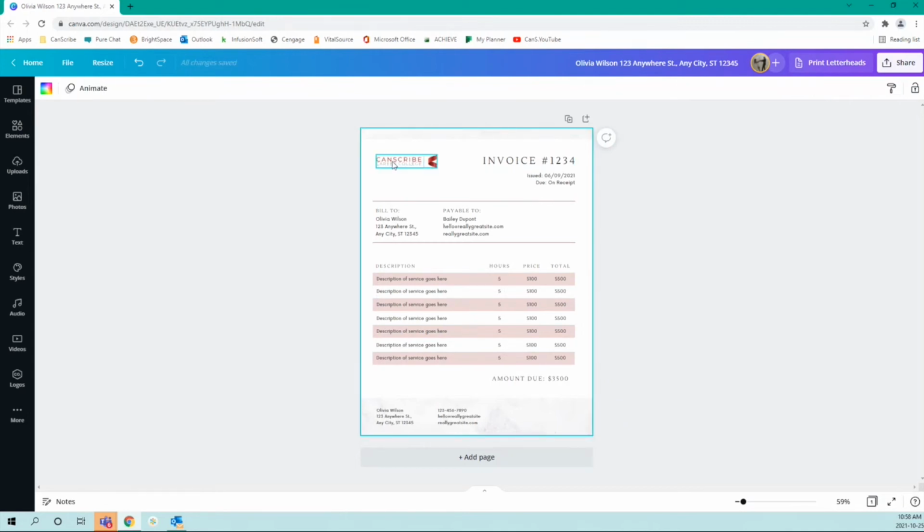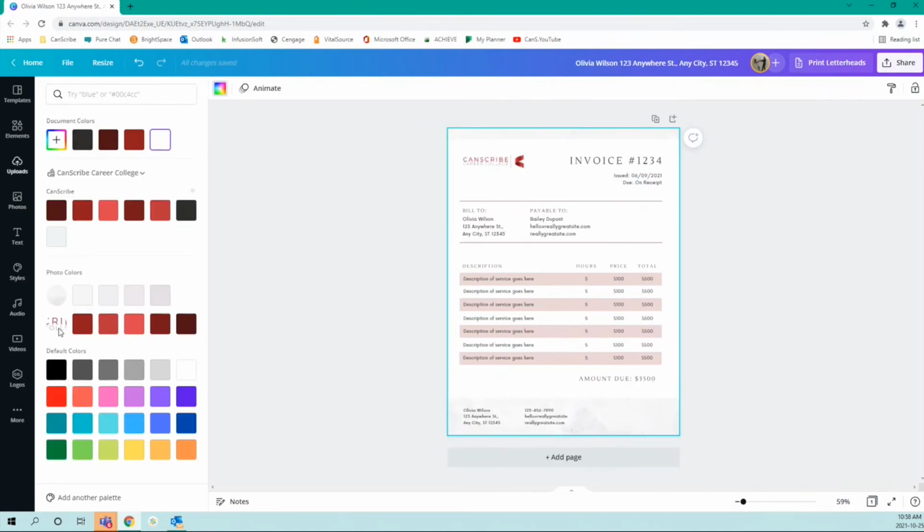And there we go. Logo's on there. And the nice thing about Canva too is that when you go to pick colors, you can also choose the colors from inside the photo. So it makes it easier for the design and everything to be really visually appealing for your clients and customers.